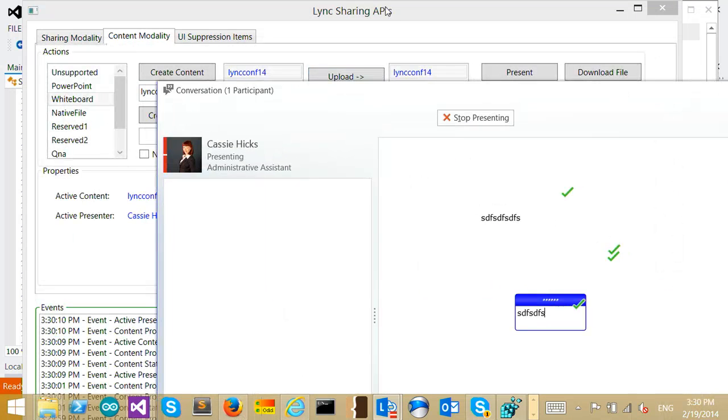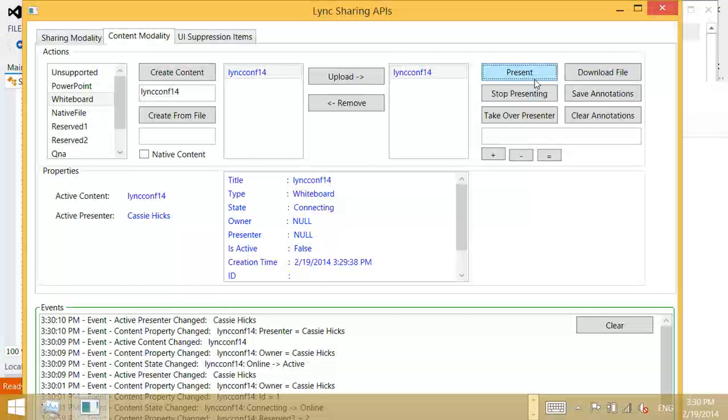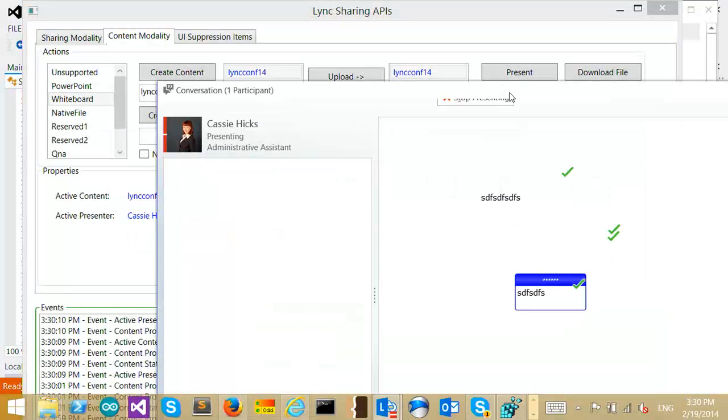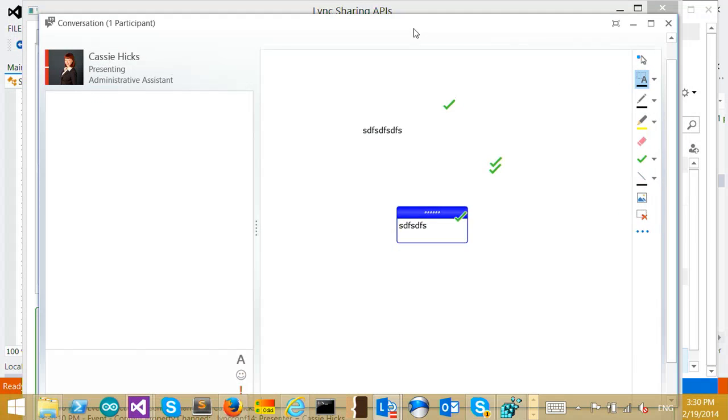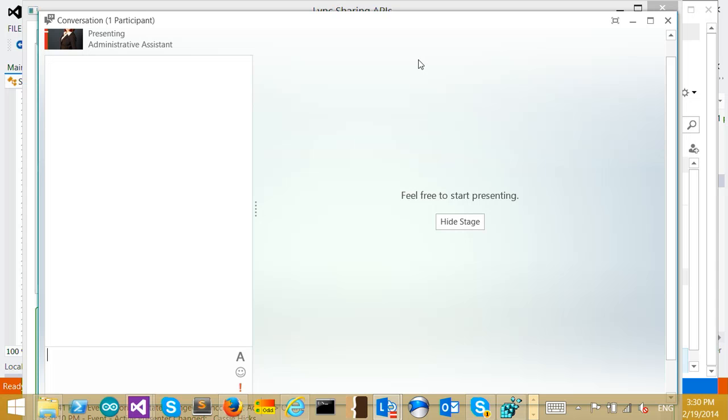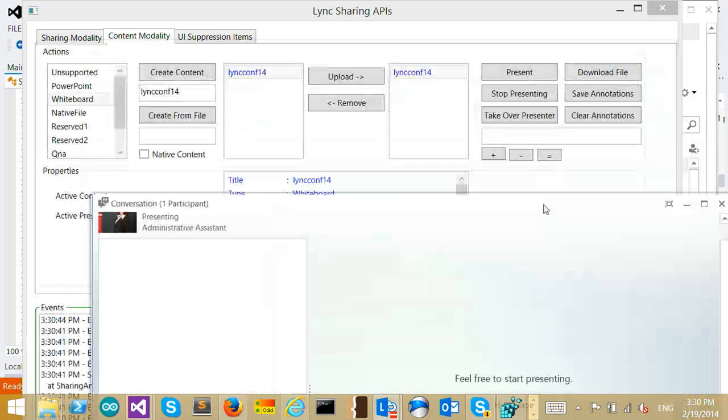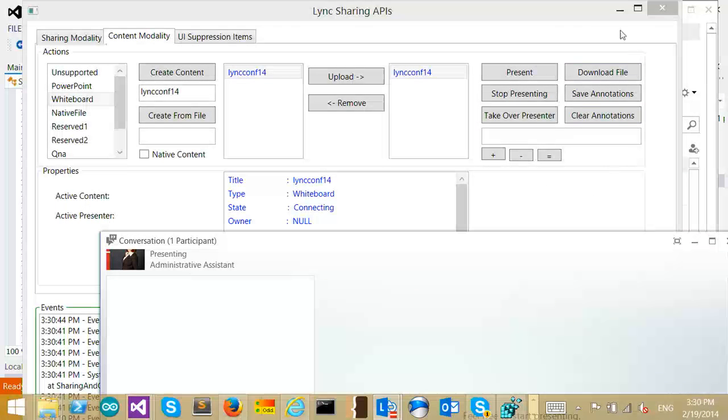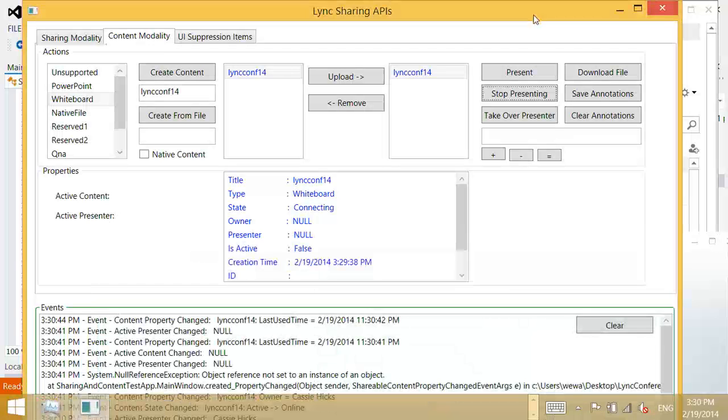It's all controlled by this content app sharing API. I can stop sharing, stop presenting. Now the presenting has stopped. So I don't think I have another demo on this one. That's pretty much to give you the idea that you can do content sharing. You can do your whiteboard sharing or PowerPoint sharing or things like that.